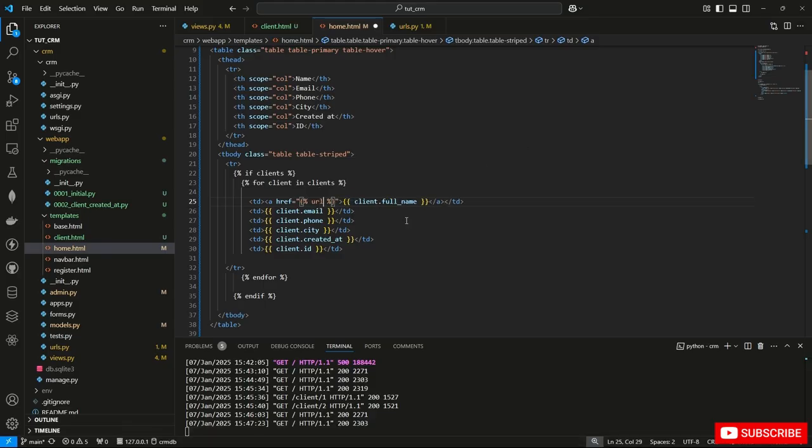Now let's replace the hashtag with the Django tag and define our URL inside it. So inside the Django tag, type url, then inside the quotation marks with a space, type client, as we defined in the urls.py file. I also passed the client ID in the urls.py file, so I am passing the client ID here as well.